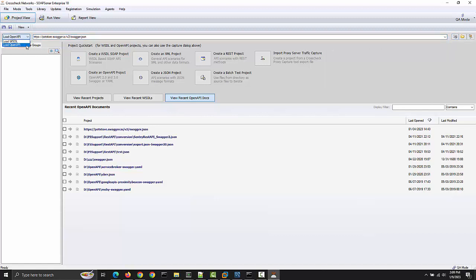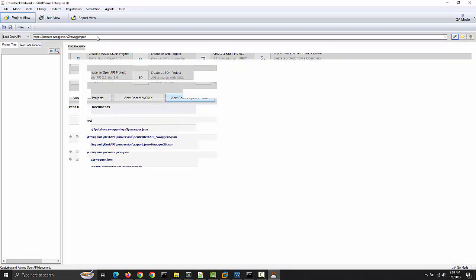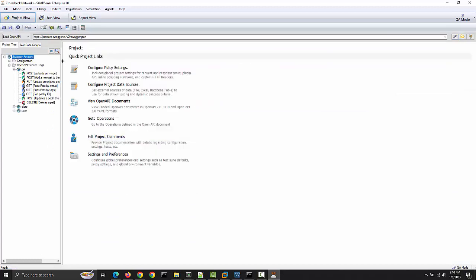You can choose to load the Open API from the server itself by querying for it, or load it through browsing to the file location. Once you load the document, SOAPSonar will parse out all of the relevant components of the API and present a graphical interface by which to build tests and invoke the API.